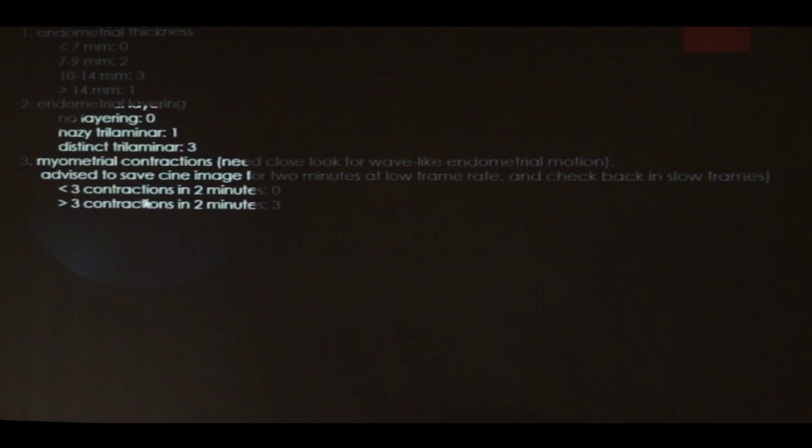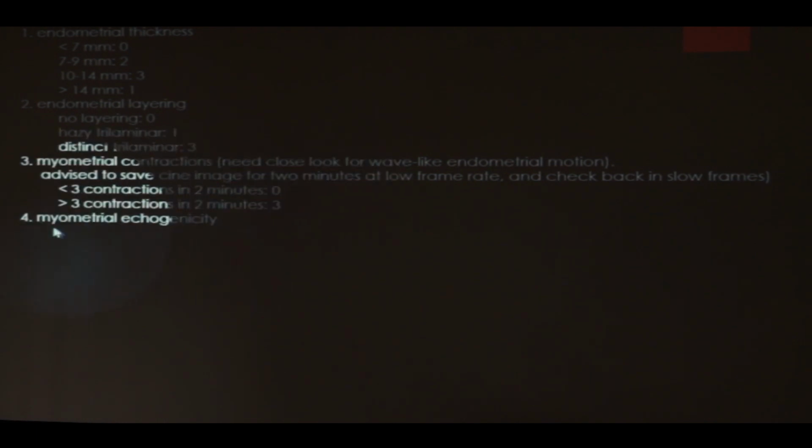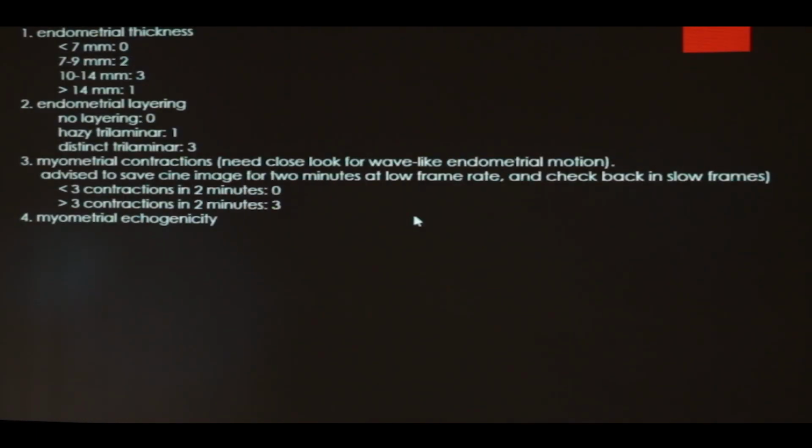And if the contractions in 2 minutes are 3, if it is more than 3, then straightway go to 3. Then the myometrial echogenicity, overall myometrial echogenicity: if heterogeneous, 1. Then if it is homogeneous, homogeneous means every part of the myometrium is having the same echogenicity, that is homogeneous. For homogeneous, I will give 2.